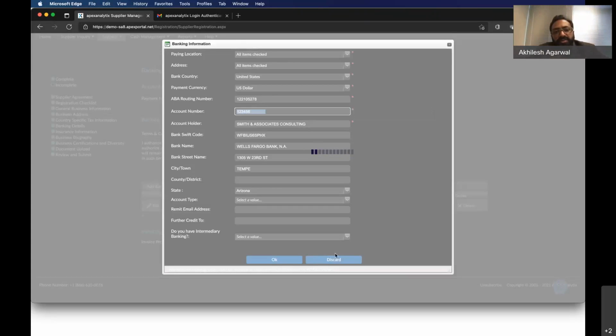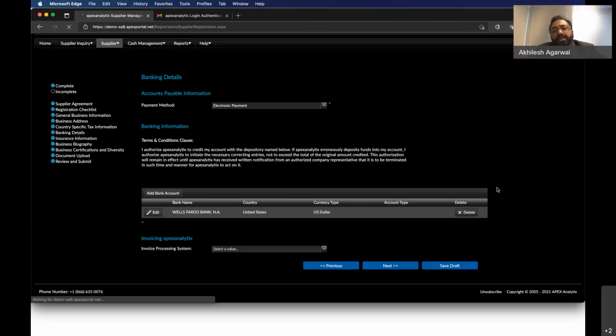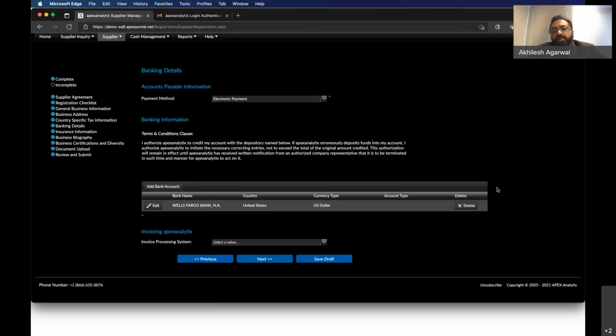Once these changes are submitted, it is possible for the vendor to add additional bank accounts. One more feature that we have in the system is compliance with the UK Corporate Criminal Offence Act.